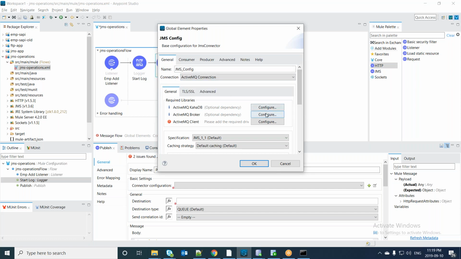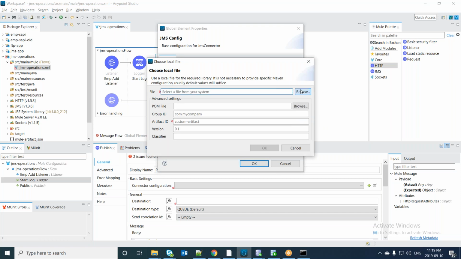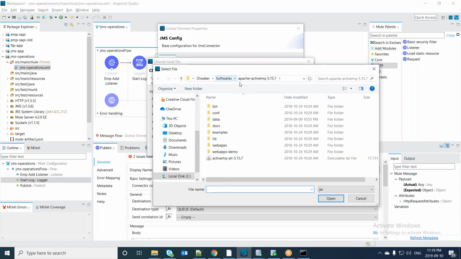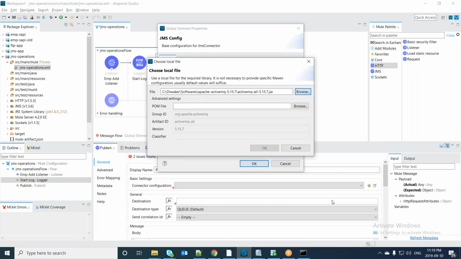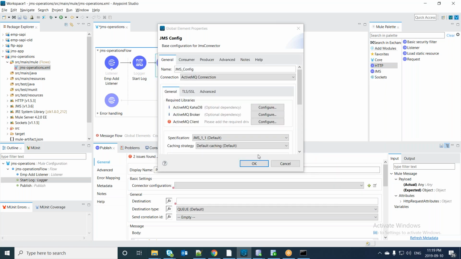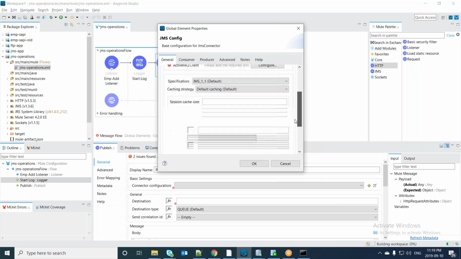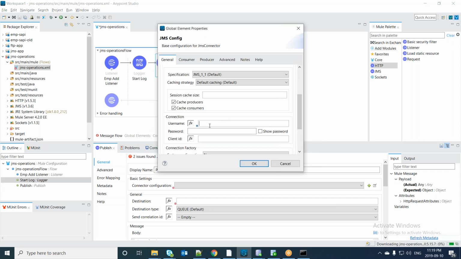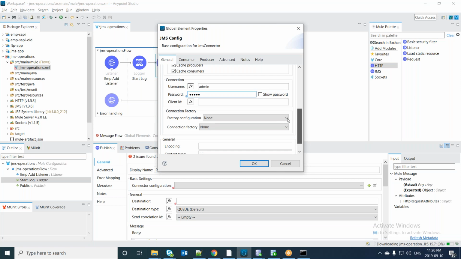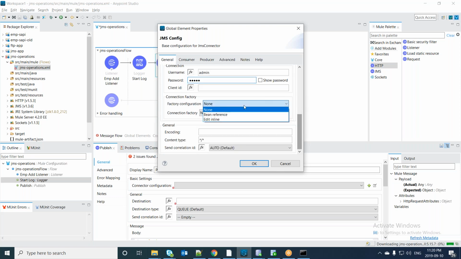First of all, it asks us to configure the jar file. Just use local file and browse. It will come automatically with your Apache ActiveMQ when you download. Just select activemq-all. Open. Click on OK and scroll down. It asks for username and password, which are by default admin and admin. And we also need to provide the factory configuration. So click on the drop down, edit inline.